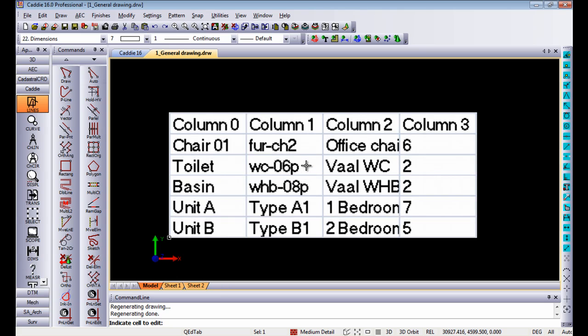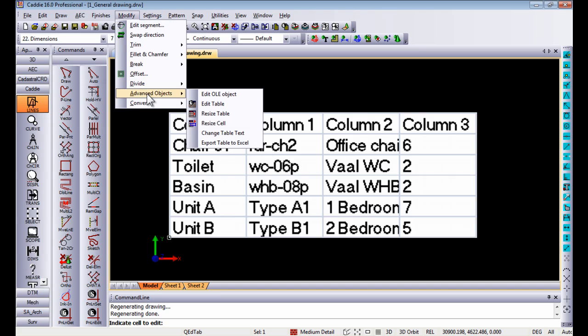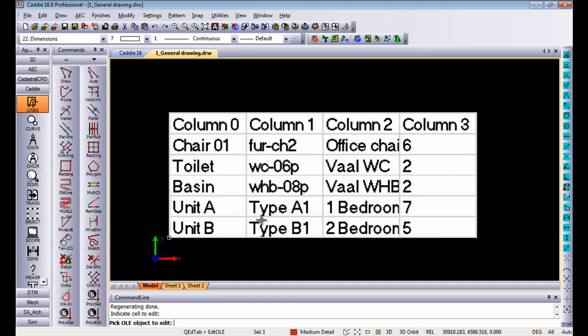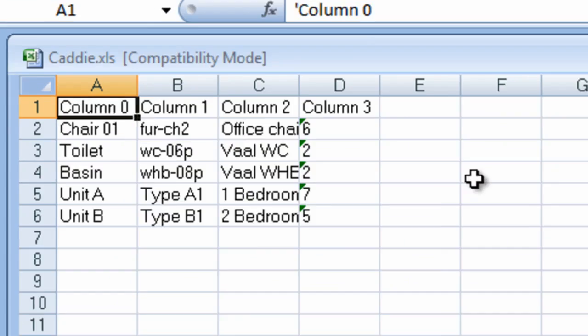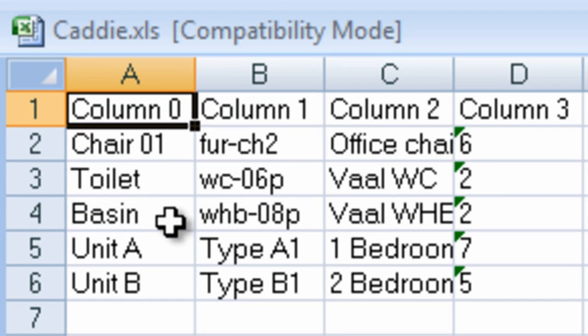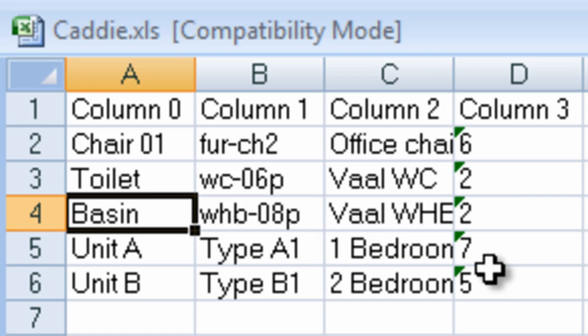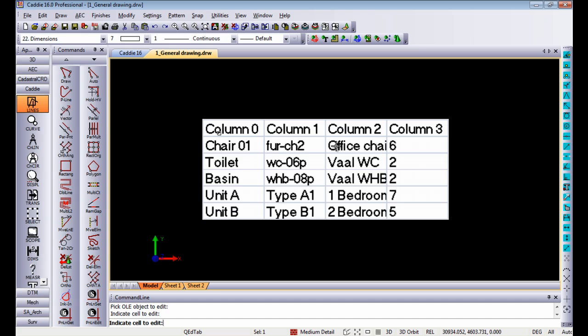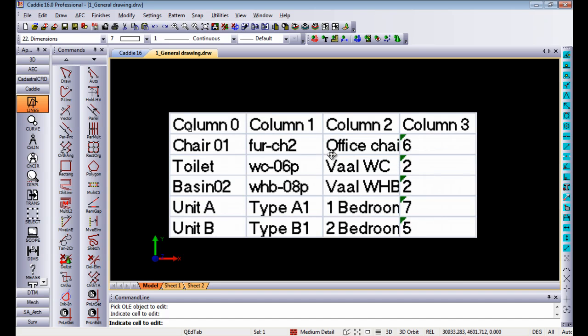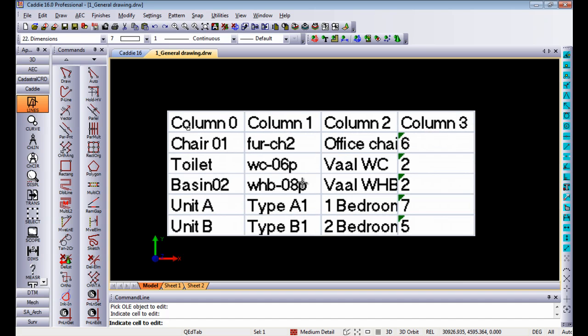Because we've set that OLE object should be linked, I can go to Modify, Advanced Objects, and edit an OLE object. Once I edit an OLE object by pointing to this Excel file, it will automatically open up Excel for me, and any changes I make in here will apply to my drawing itself. So let's just call this Basin 02. Save the Excel file, close Excel, and once you go back into Caddie, you will see the OLE object automatically updates.